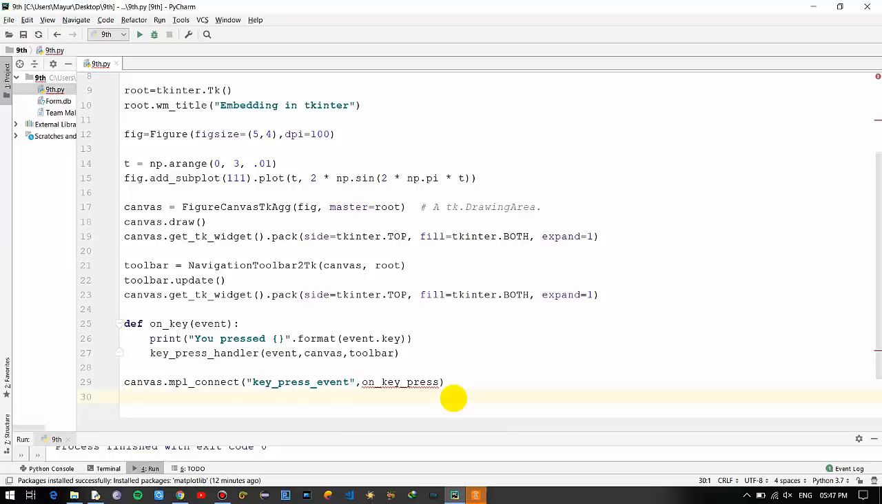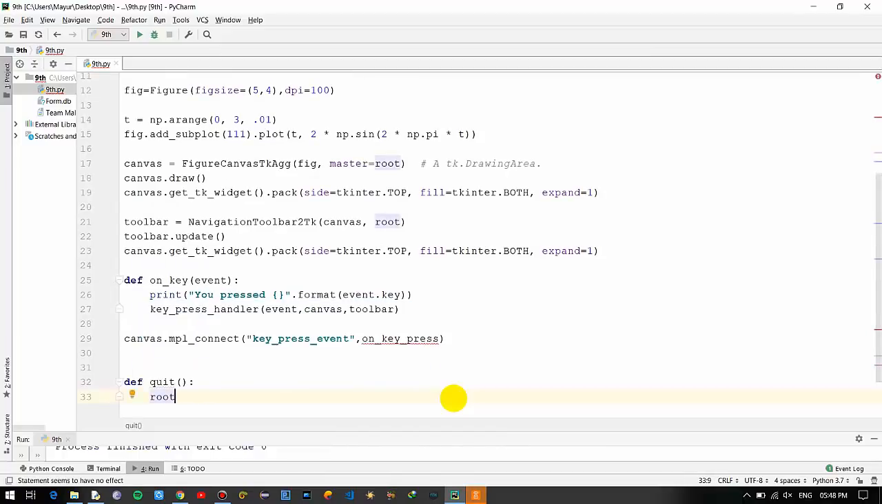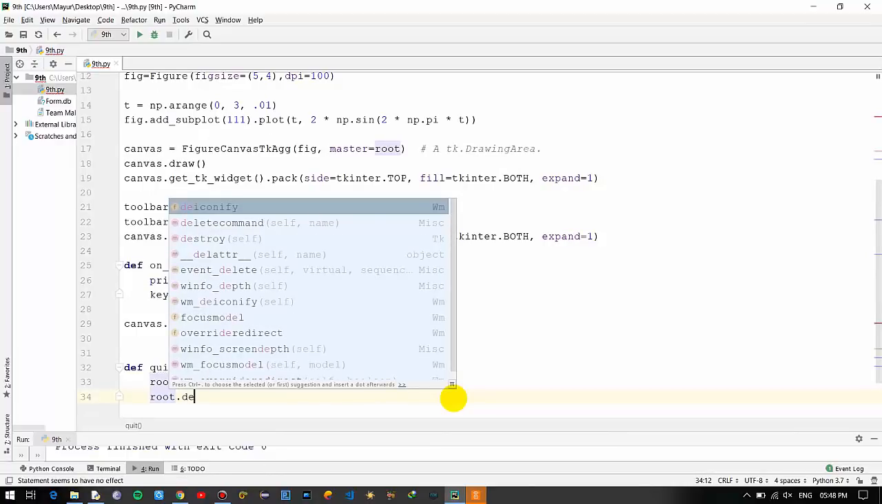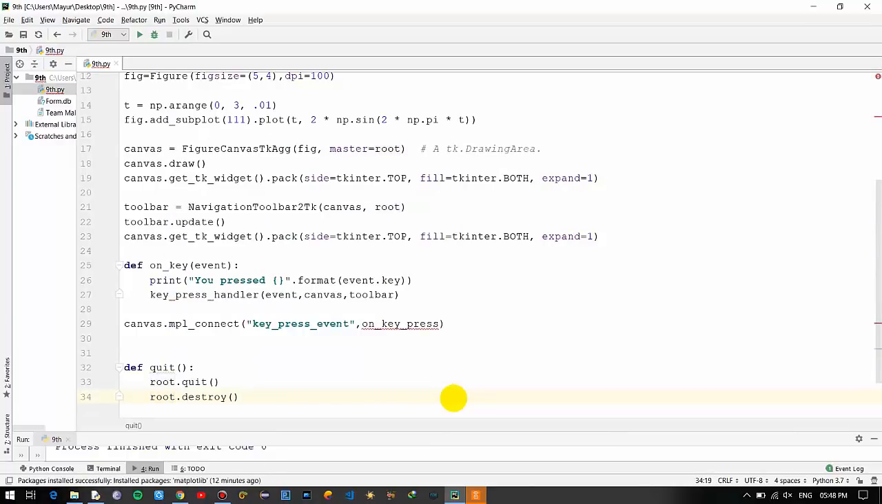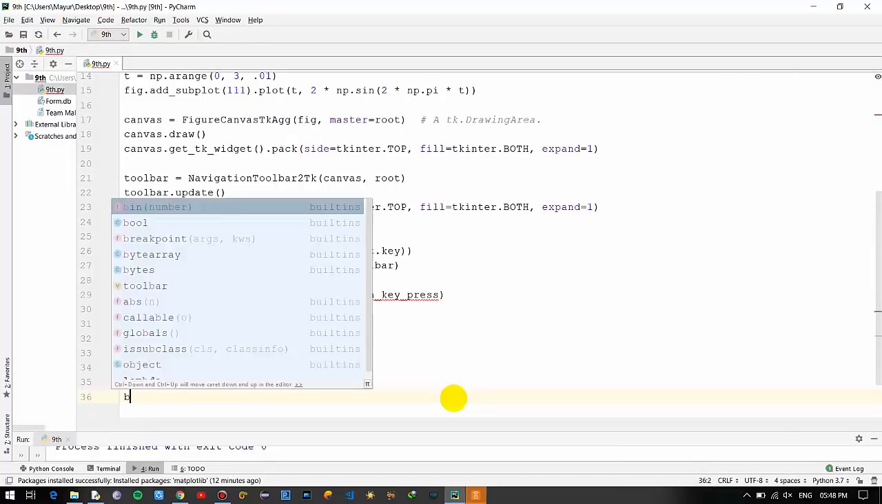Now we should move forward, and now we'll be creating a function for quitting. Quit: root dot quit, root dot destroy. So this is the function which will be used for quitting the entire window, and binding it with the button.